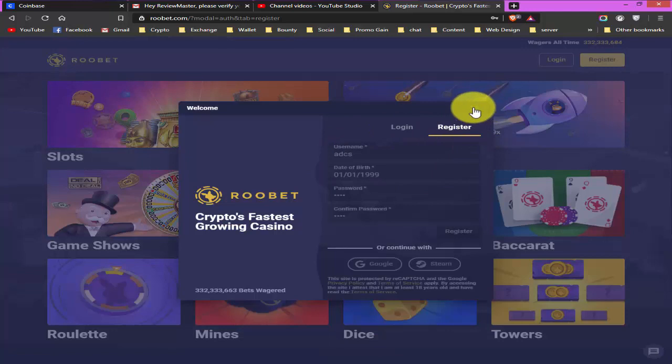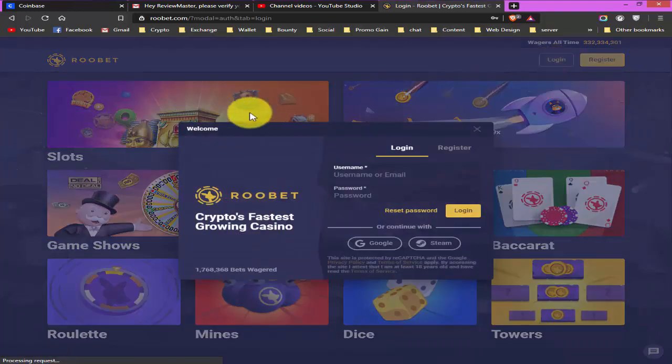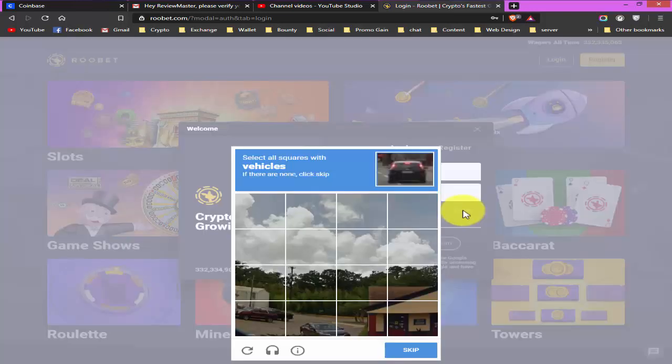Okay, this was the registration process. After you register on this website, you need to log in to your account. To do that, in the top right corner of the website you can see a login button. Click on that, then a new pop-up window will open and you need to input your username and password, then click on login. You will be logged in to your account. Like I input my username and password, then I will click on login. After that I need to solve the recaptcha or captcha.